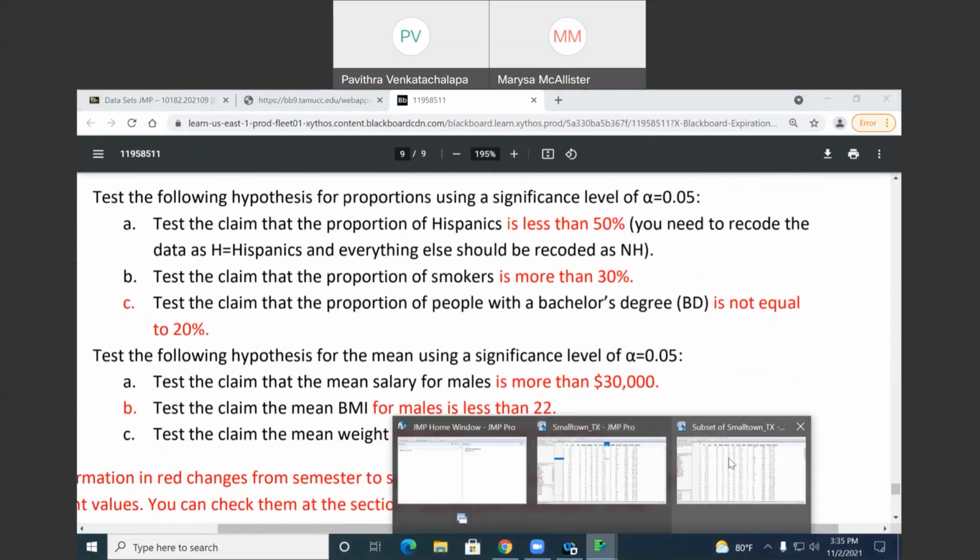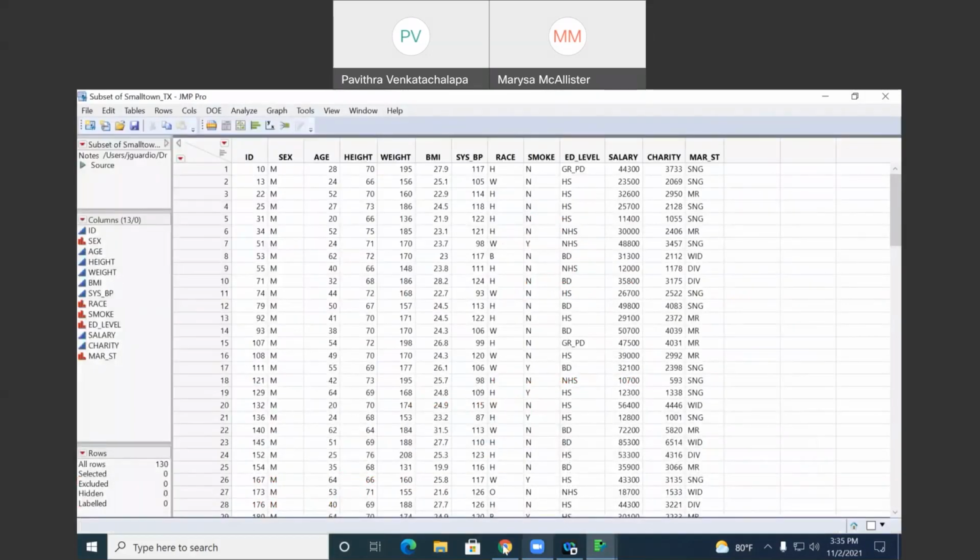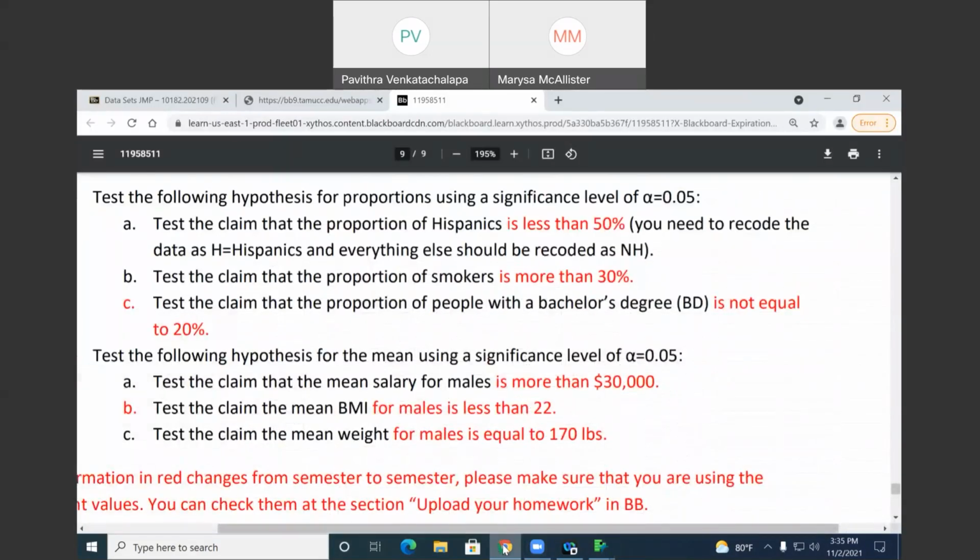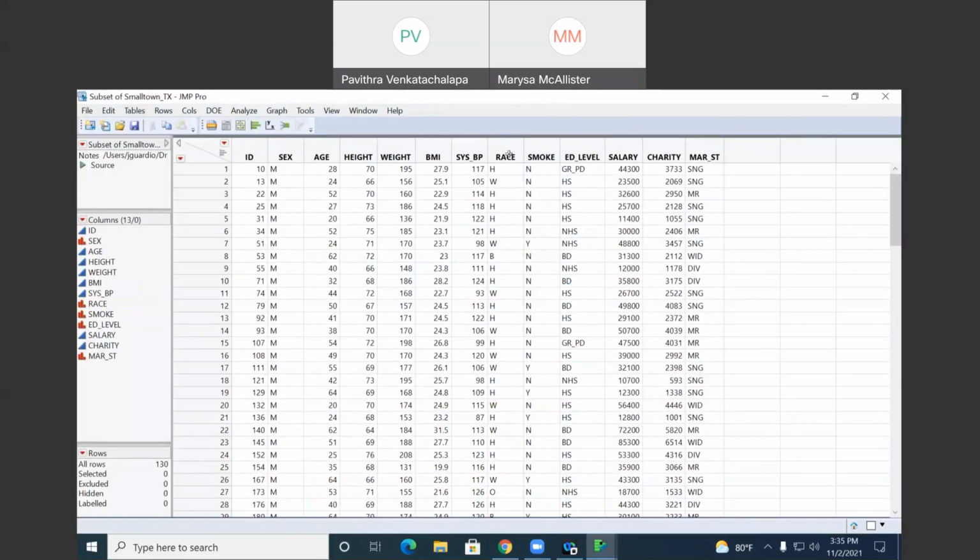Now we will go to the subset. This is about Hispanics, that is race. So I have to click on race because this includes Hispanics and the question is about Hispanics. Now go to Cols, C-O-L-S. You can find this in the toolbar above. Click on race and click on Cols.